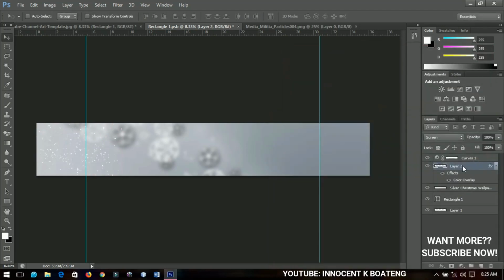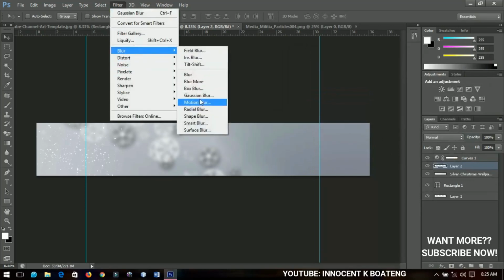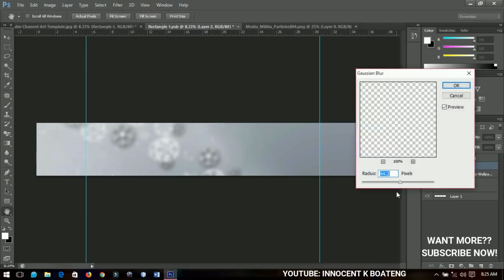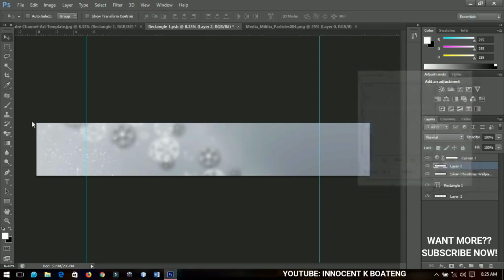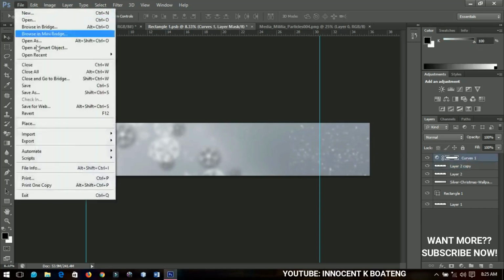Okay, so I'll rasterize the layer style again and go to filter, blur, and then Gaussian blur, and then I'll decrease that one down a little bit like this. Okay, and then I'll click OK. So I'll make a duplicate and then send it over to this side just like this. Okay, now the next thing that I'm going to do is add the picture to it.